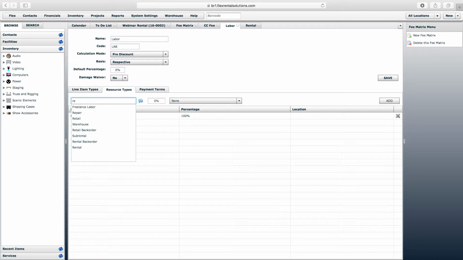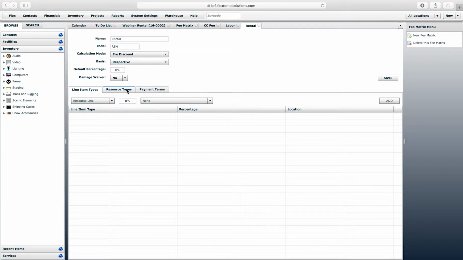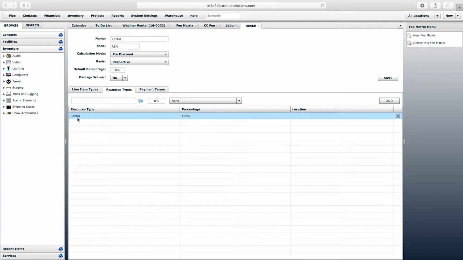But I can come in here and add any of my resource types, like a rental or retail, then tell Flex how much I want this fee matrix to calculate off of that resource type, and then just click Add to add it to the list. In these examples, I'm just setting up a specific fee matrix to calculate for each specific resource type. So in this one, I'm only going to calculate 100% of labor, but I've also set up another one called rental, where I want the fee matrix to calculate 100% of my rental resource type.